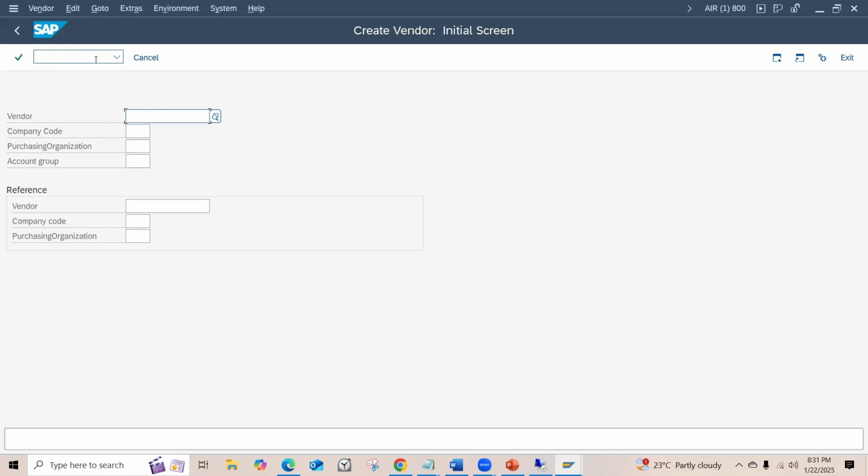What is the purpose of creating this vendor information? It's like when you join a college: your information is stored on the first day, so that you are part of the college, and your information is required in the college database. The same way here as well. So I'll create a new vendor here for the company code.